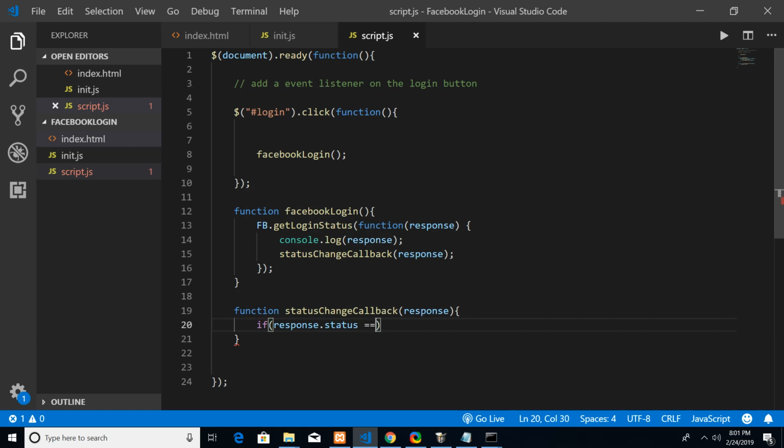So if the status is equal to connected, then we can safely say that the user is logged in. The user is logged in. So then we can show the information to the user. First of all, we need to hide the button, that is the login button. We need to hide it. So hide the login button, and also we need to show the logout button also.